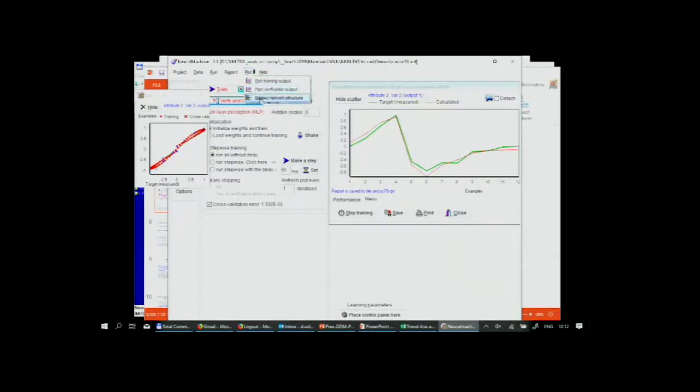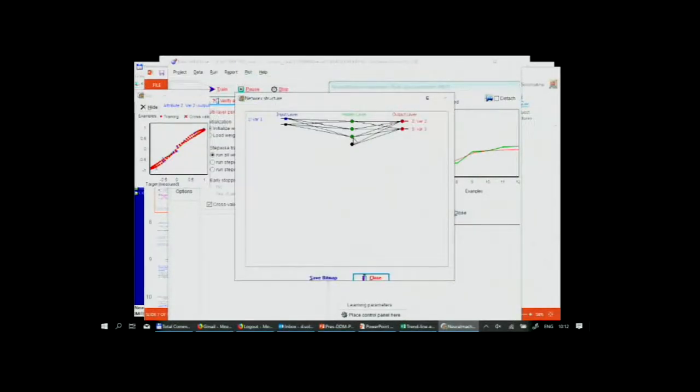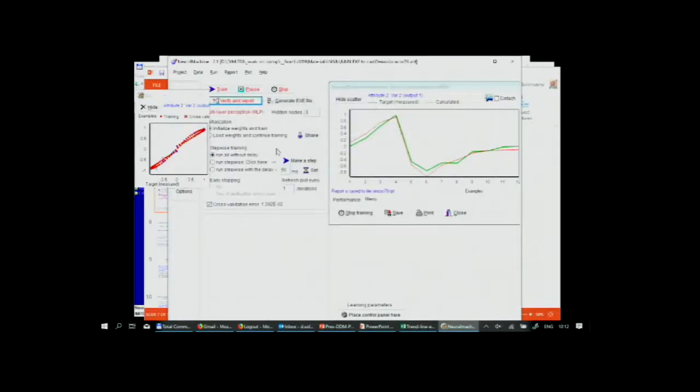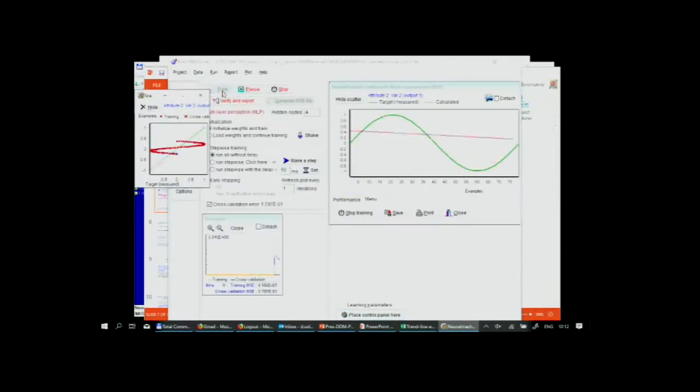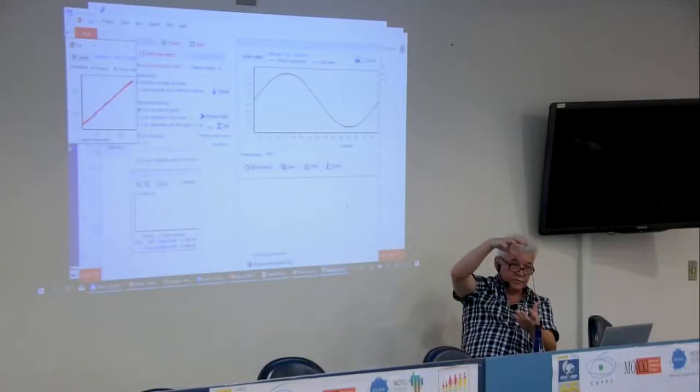So this structure with three hidden nodes is enough, more or less. We could increase it to 4. You will get an even better result. Let's see if it's true. Almost perfect fit with 4 nodes. 5 would be the same. It wouldn't be better. So that's how we play with the complexity of the data-driven model.